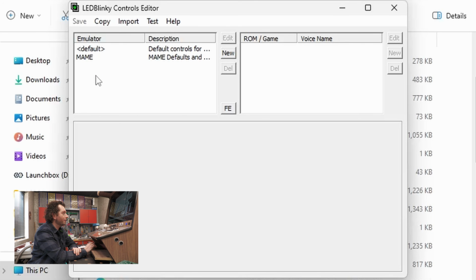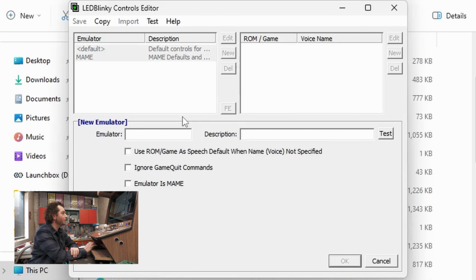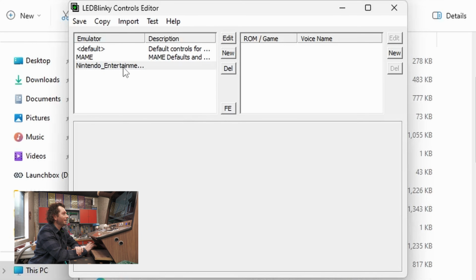For now it only states Mame, because this is the only thing we set up, and we can easily add another emulator. Let's click on New, type in the name of the emulator, Nintendo Entertainment System, right here. The emulator is not Mame, we just select OK. And there it is. Be careful that this name is important. It needs to be the correct name of the emulator.